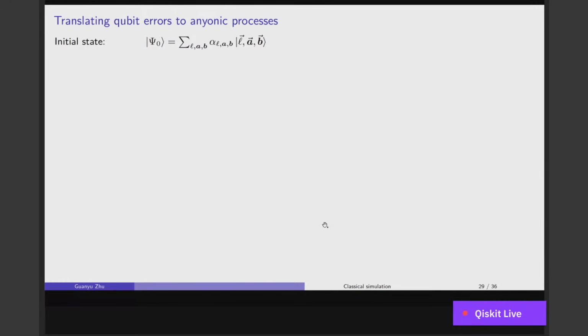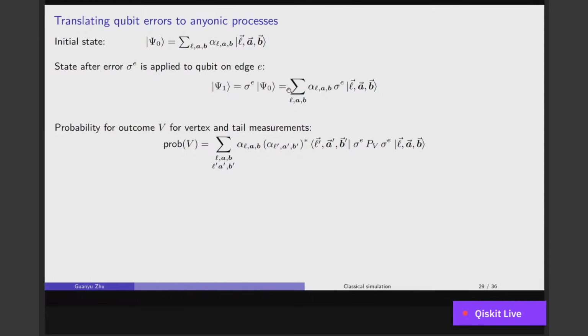To be slightly more concrete, you have certain initial state. It could be the ground state or some already excited state with some anyons. Then you could apply the errors on this state. And then you can evaluate the probability of the measurement outcome of this vertex measurement, which we performed before. So we know each vertex could either be valid or not. And what's the probability? You can calculate it just by this matrix element.